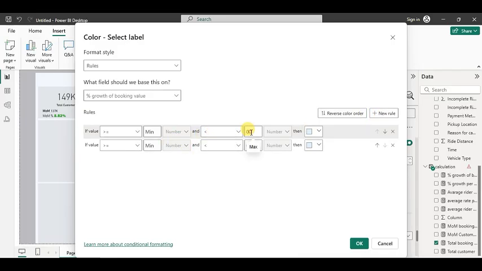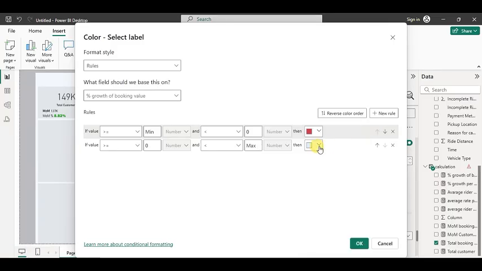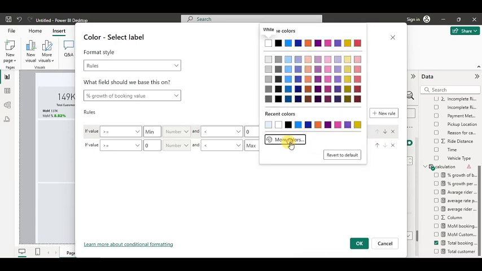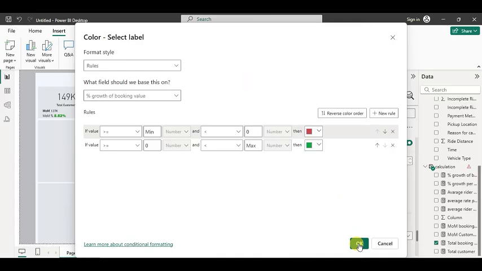Here put a maximum, here put a min maximum, and change the color to be red, and here to be green. Make sure it is a dark green because it is very easy to use, and then click OK.